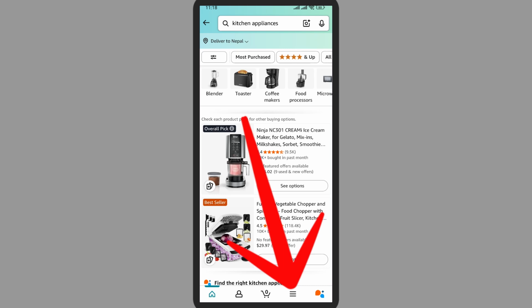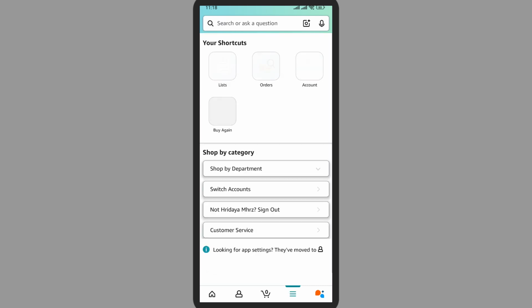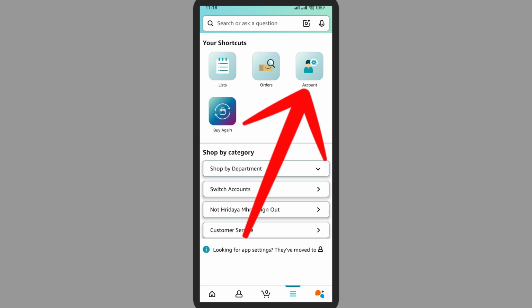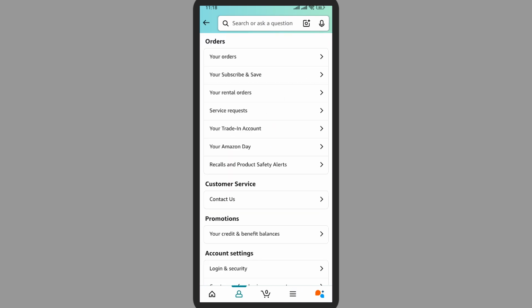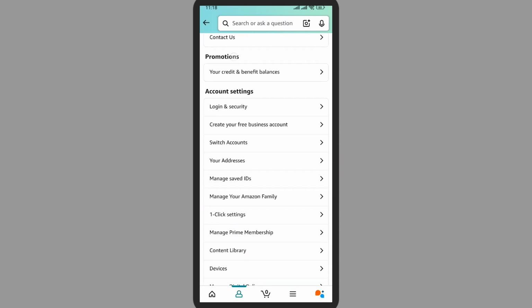Now here on the bottom you can see this three line icon. Tap on this three line icon. Here on the right top, tap on account. So here in this account settings, now slowly scroll down.